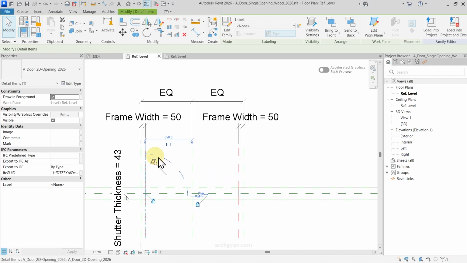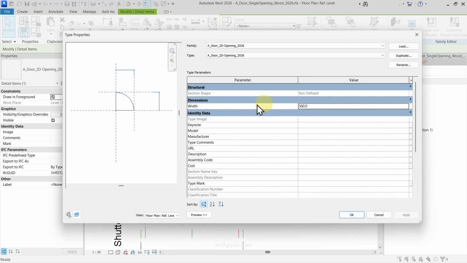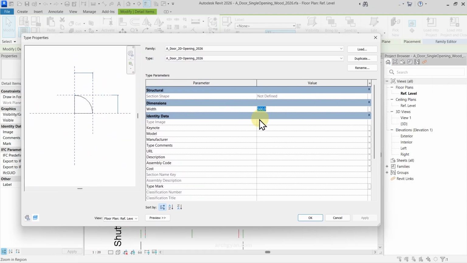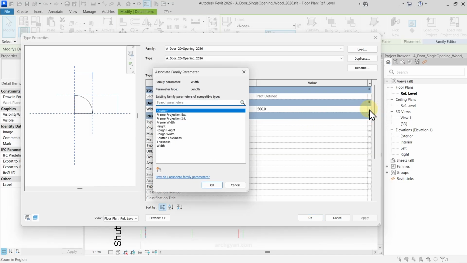So select this family, click on Edit Type, and then we have the Width option here. Right now it is set to 500. You can of course manually change it, but I would like it to automatically adjust as and when I change the size of our door. So if you would like it to automatically adjust itself, you would need to associate a family parameter. To associate a family parameter, on the right, we have the Associate Family Parameter option.